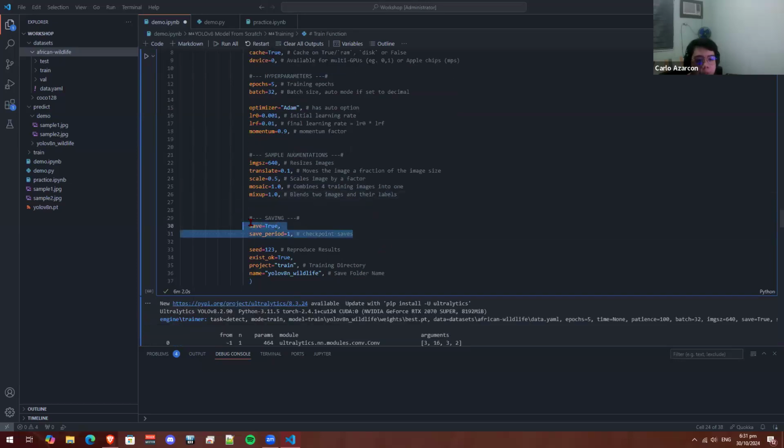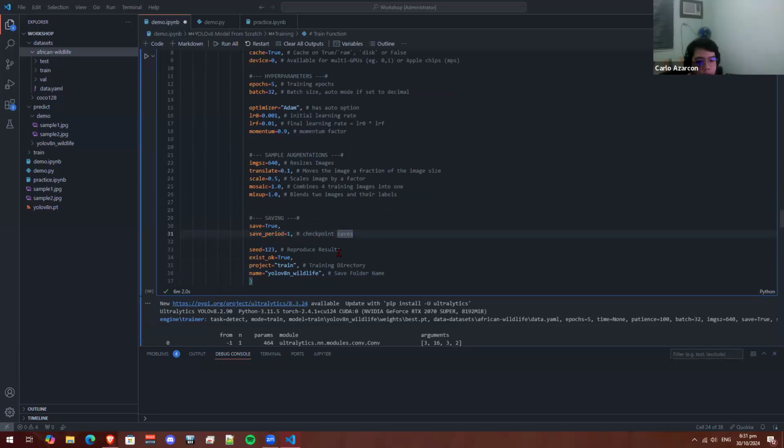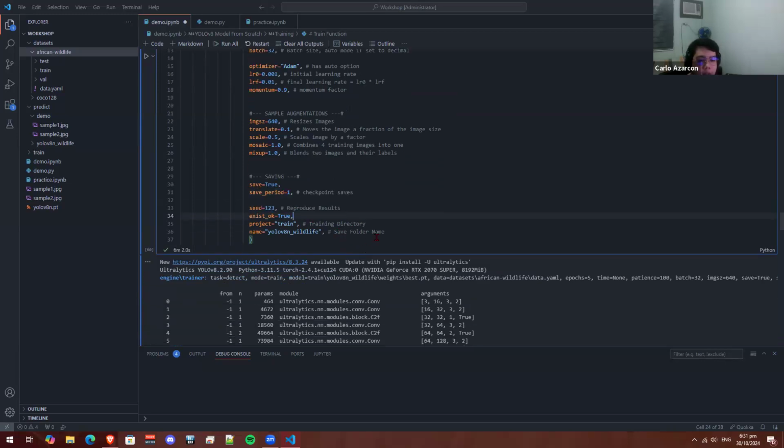Next is just your saving parameters for your directory. So save here is equal to true to save to a directory, and then save period is how often the checkpoints are saved, per epoch. For every epoch, which checkpoint do you want to save? So right now it's currently set to 1, so every epoch it will save the weights. Next is seed, which just reproduces the results, so just a randomizer. Next is the directory of the project and the name of the folder that you would want to save it in.